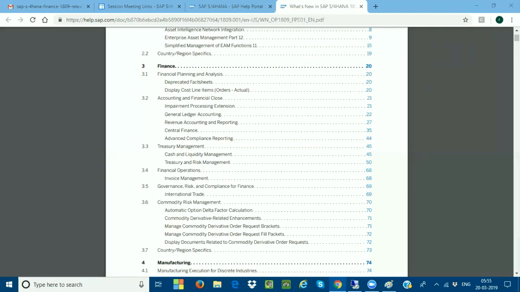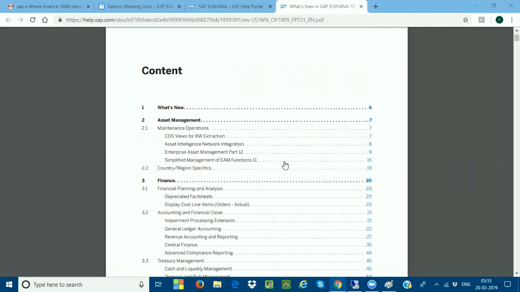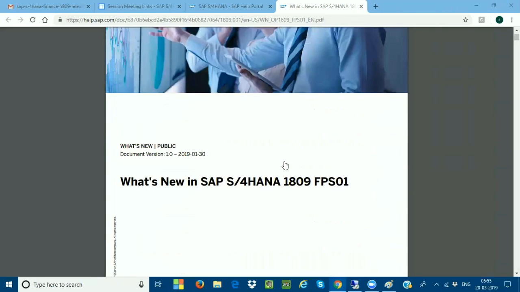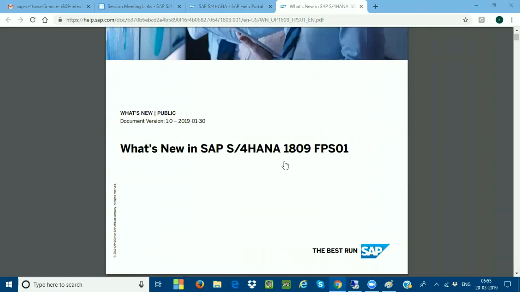Did you get this? Yes, yes. Okay, one second, I'll open that note and give it to you. To open the note, you need an OSS ID, right? Yes, sir, we need an S-user ID, but I'll download it and give it to you now.